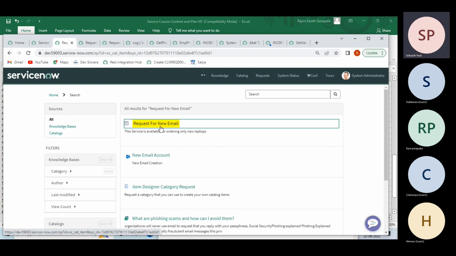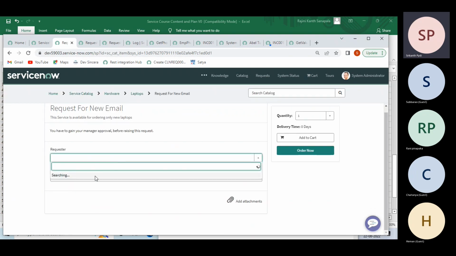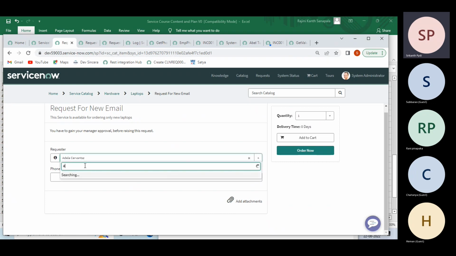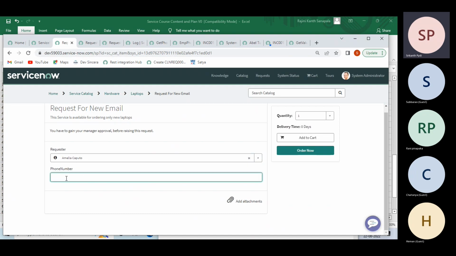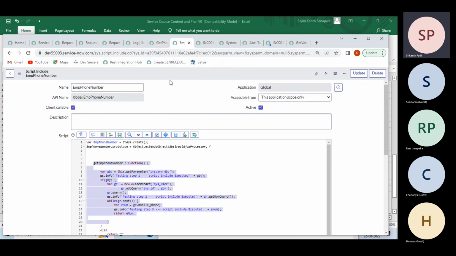Now my requirement here is, the customer says if you have selected requester, then the requester phone number should be auto populated. If you have selected Abel, you have to get Abel's phone number automatically. Similarly, if Emilia is selected, the number should be automatically populated. Now you have already built a script include. You as a developer have already built a script include. You can reuse this script include.